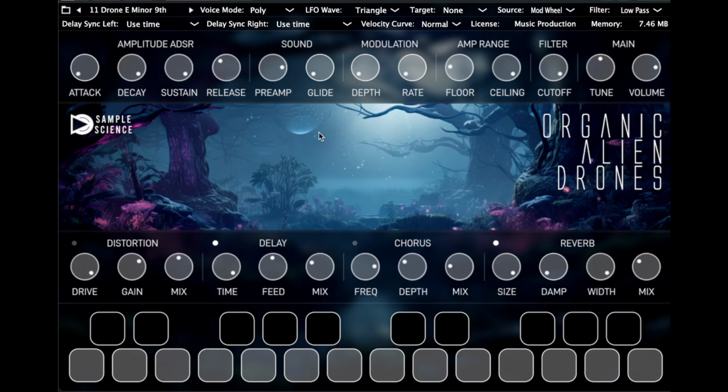Then we have the sound section, which is your preamp and your glide. Just like an electric guitar amplifier, this controls the incoming volume, and the glide setting is just as you would do on a monophonic synth, slide up and down. So if I change this to mono, wang the glide up. It won't work in poly mode. You need to be in mono for that glide to actually work.